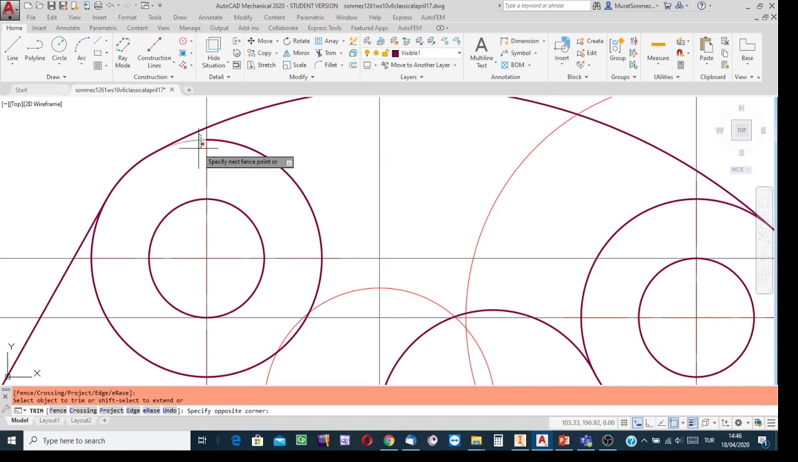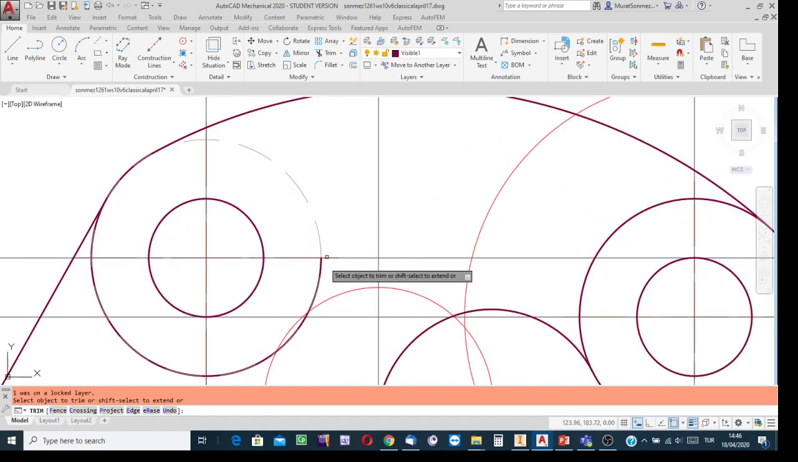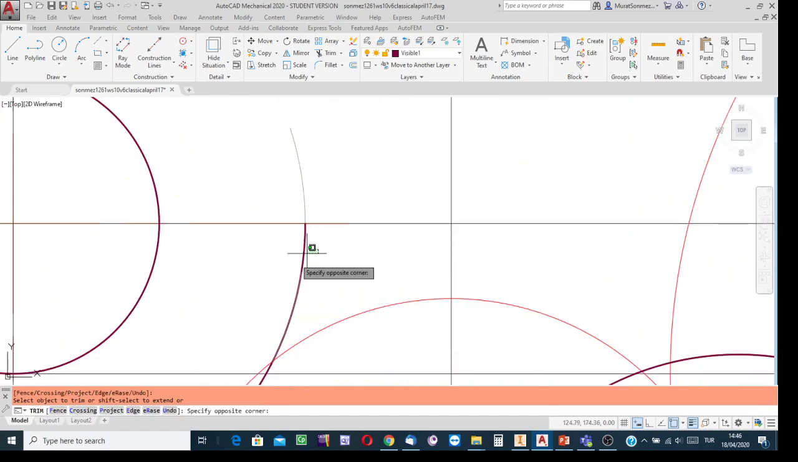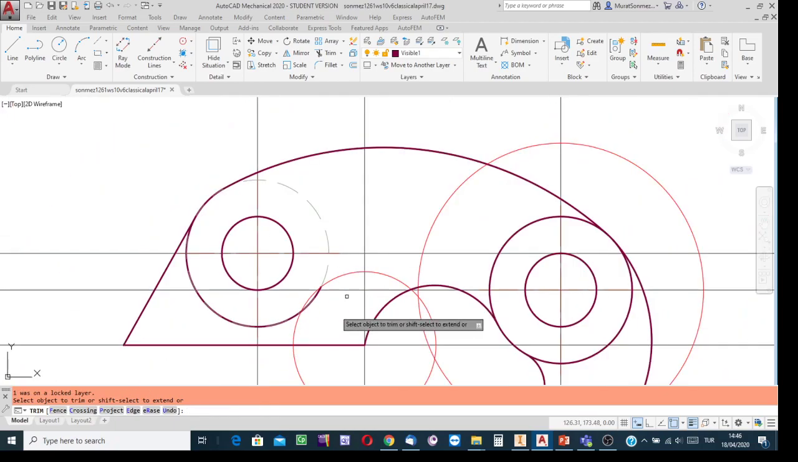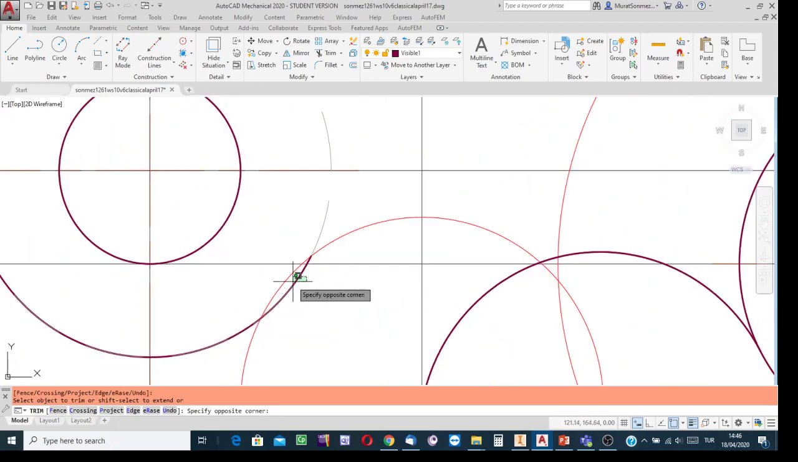With a little window, take the part into the area and then click your mouse. Okay, this part, that part. Be careful, do not trim the construction line.